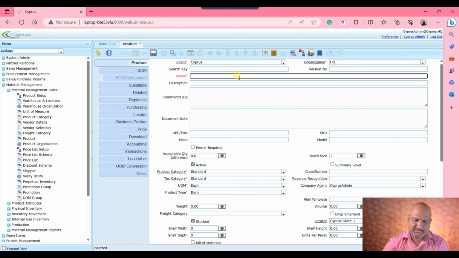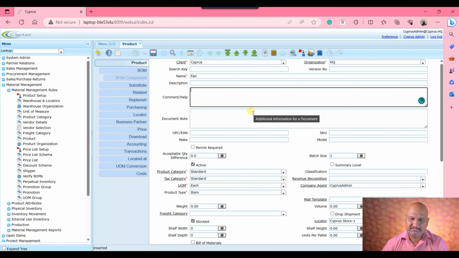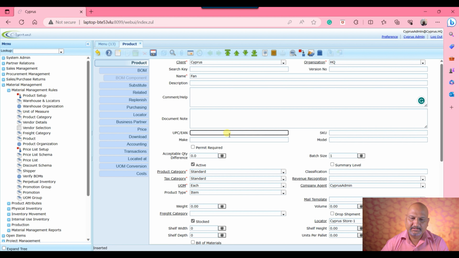So let's say fan. I want to define my fan as one of my products, and thereafter you would be able to enter the universal product code or the stock keeping unit, the SKU. You would be able to enter it here. A little comment or description or the document note, whatever you want to enter, you would be able to enter here.